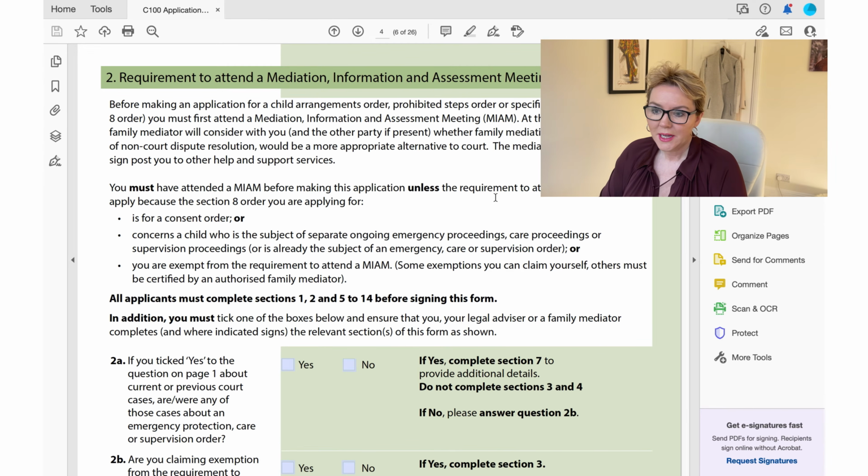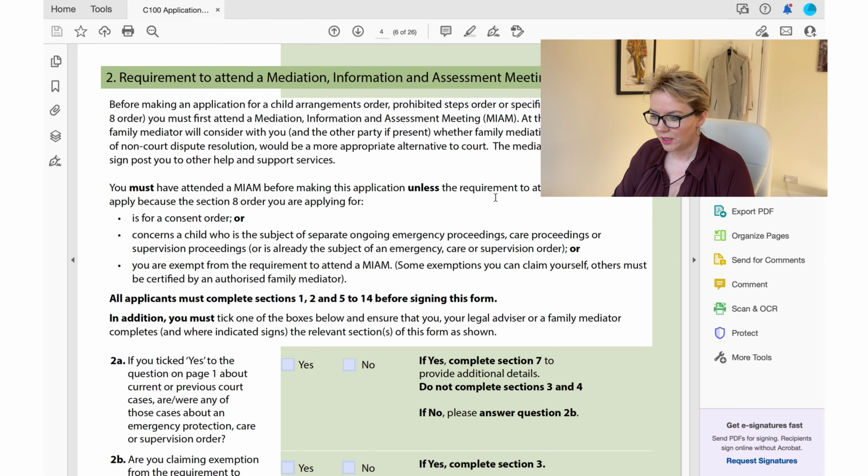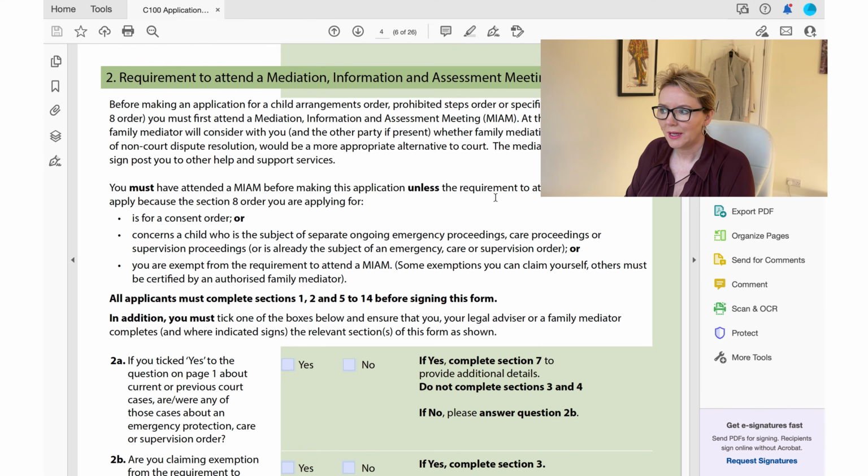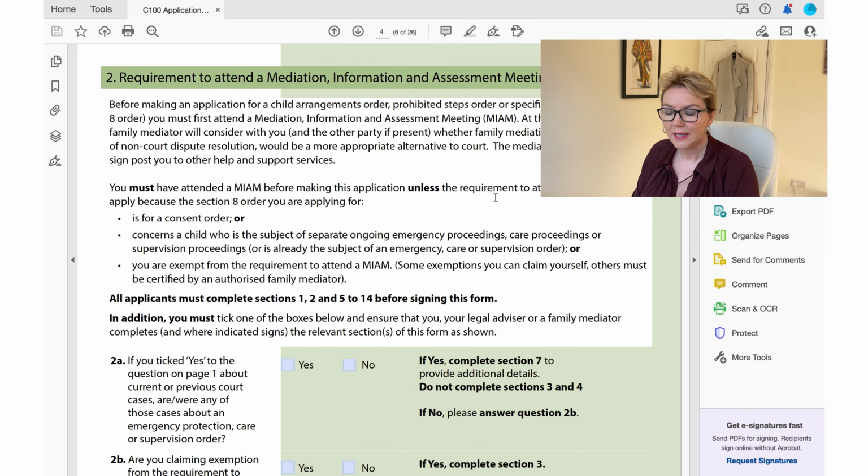Now, mediation isn't compulsory. You can't force somebody to go to mediation. However, the court like you to at least attempt it. So what that means is that you'll contact a mediator if you feel it's appropriate. If you actually have been experiencing domestic abuse, domestic violence, and you think actually mediation is not appropriate, you can tick an exemption on here. If none of the exemptions apply, contact a mediator and at least try.